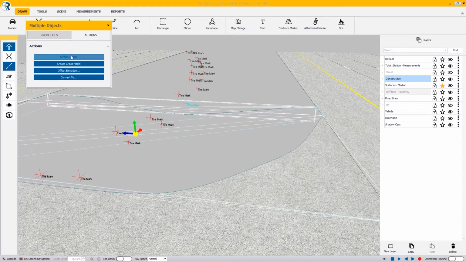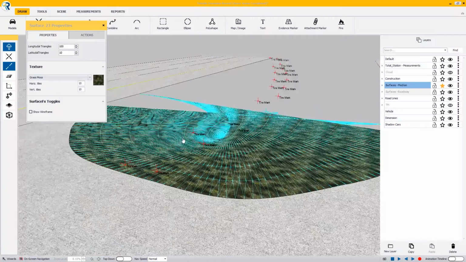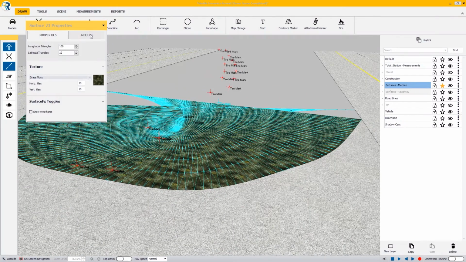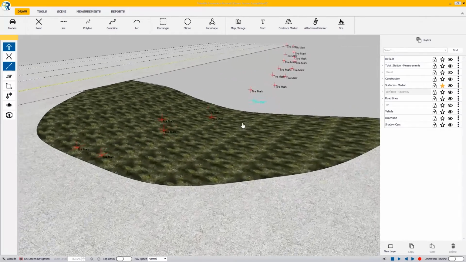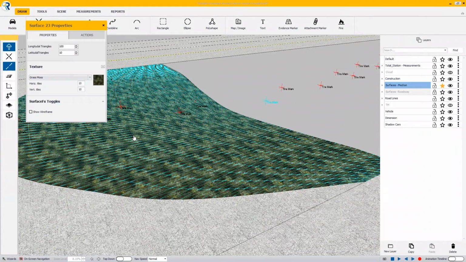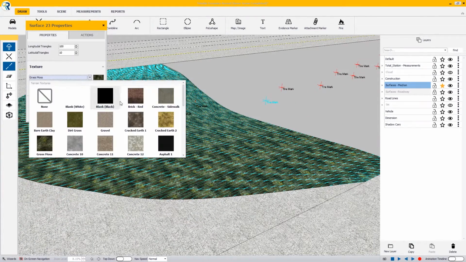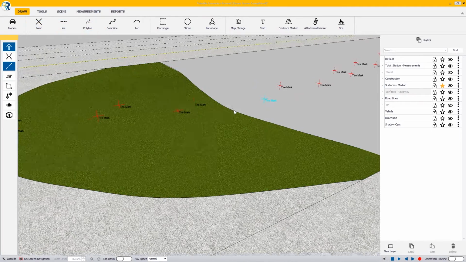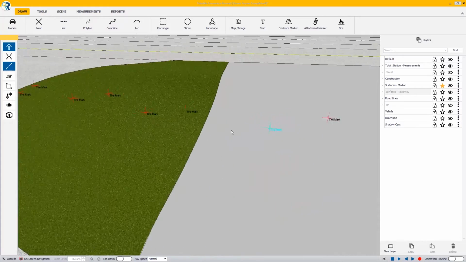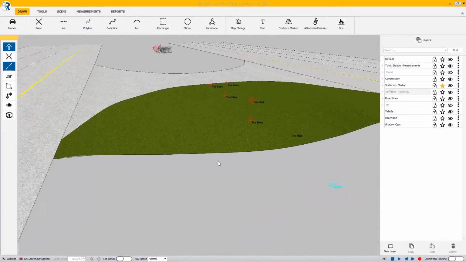And in my actions, I'm going to create a surface. And since these two need to be reversed in my actions, I'm going to reverse the series. And there we go. I've got my grass. So I'm going to just change my texture here to grass 3. And there we have my 3-dimensional texture.